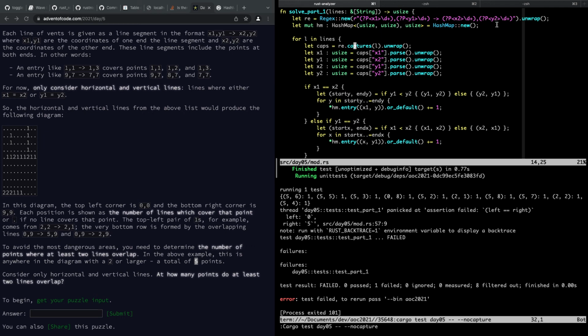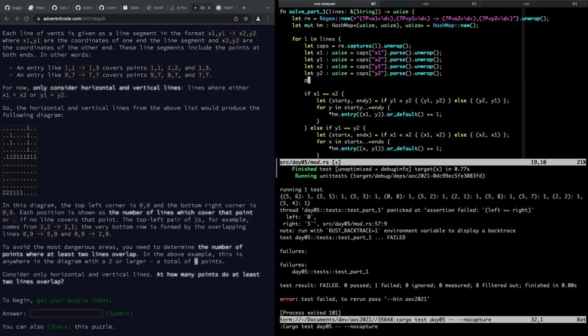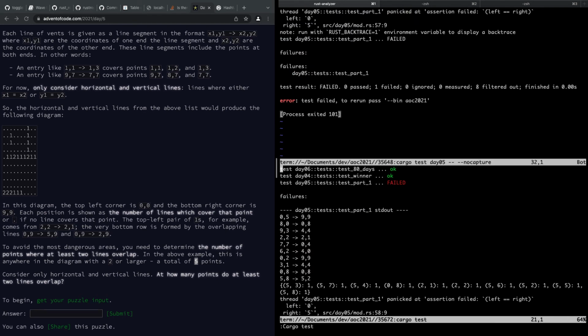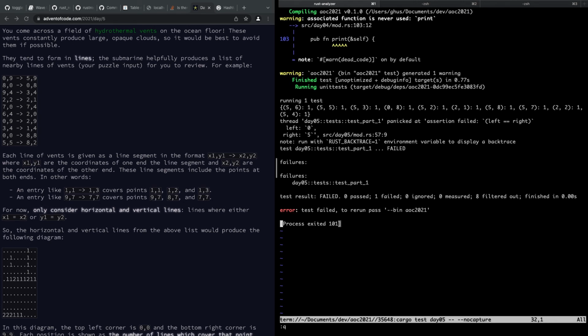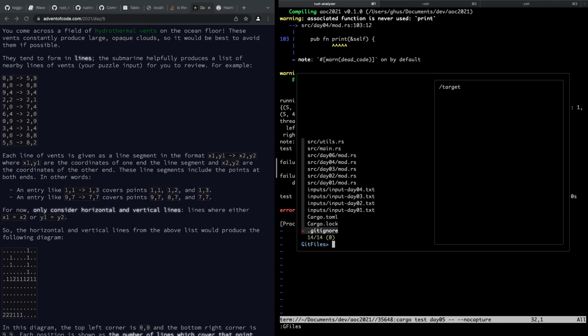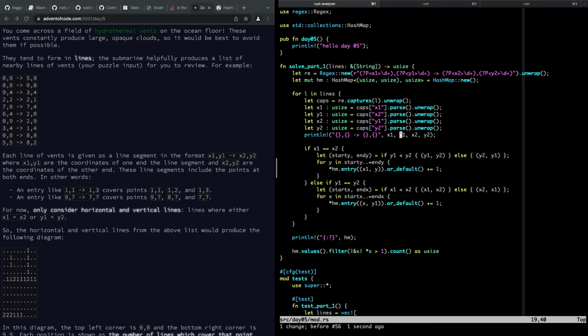X1, Y1, X2, and Y2. So those are all correct. We can println those values and make sure they match up with Y1, X2, Y2. Make sure they all match up with the actual input. And do they? 0, 9, 5. Oh, that's weird. Oh, no, that's not weird. That's me being dumb. Yes, that's me being very, very dumb. X1, Y1, X2, and Y2. Wow, that's me being super dumb.